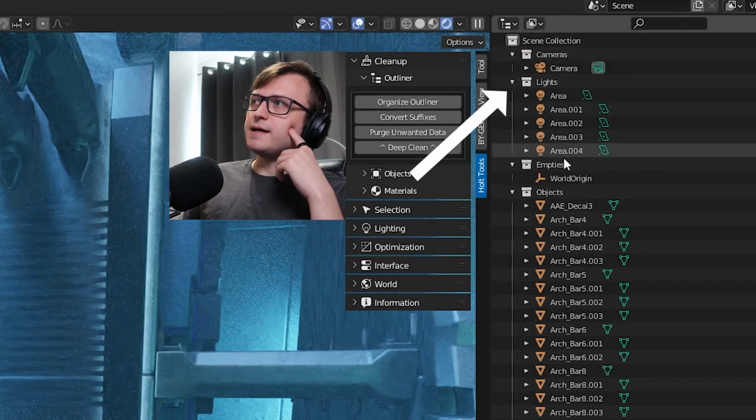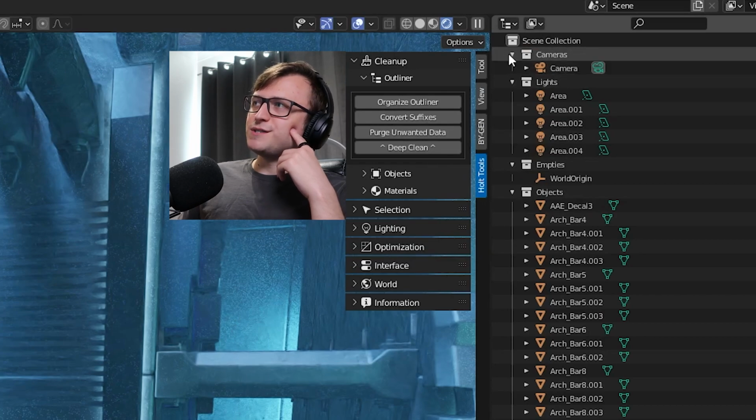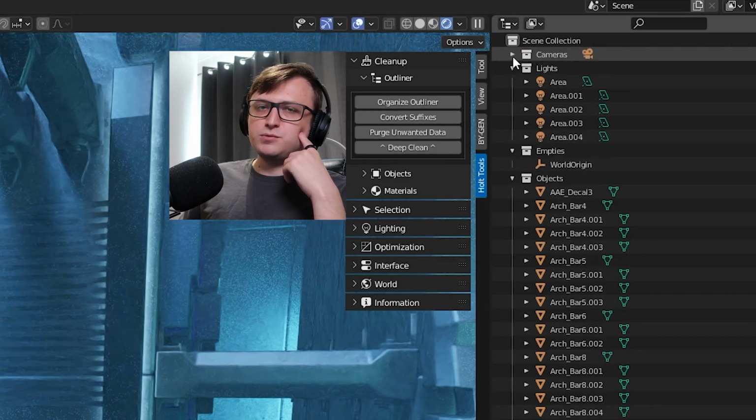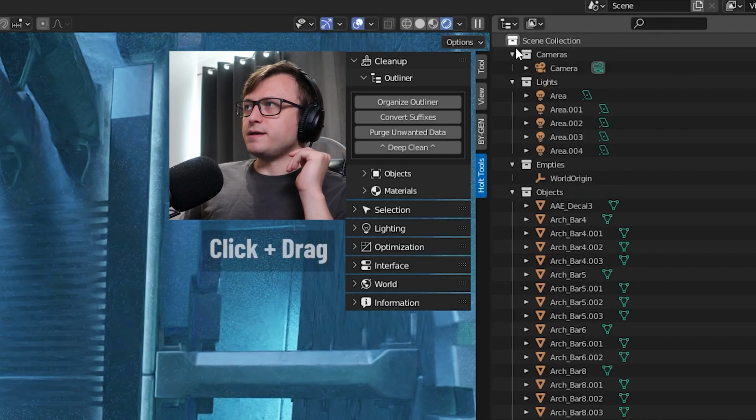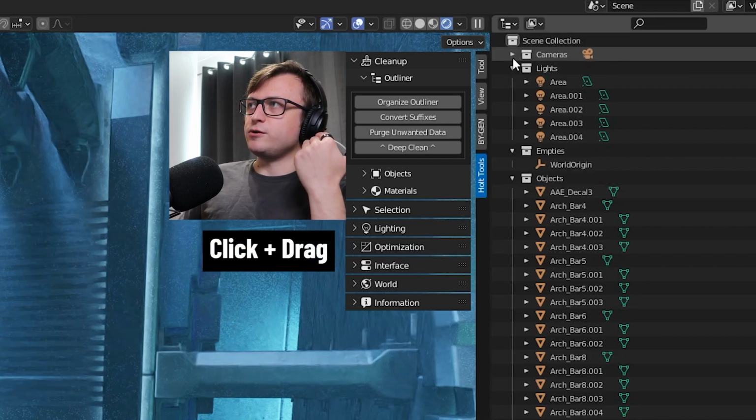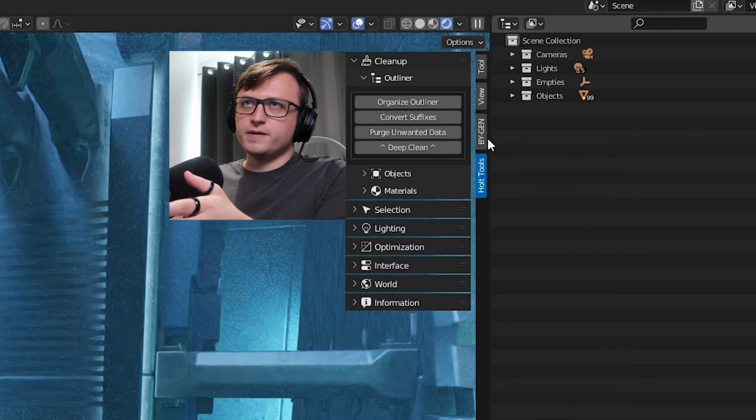So we have cameras, lights, empties, objects, and if we press the arrows by the collections there, it's going to expand and collapse the collections. One neat thing you can do anywhere in Blender is that if you click on one of these collapse buttons and then drag your mouse down, it will essentially do all of them from that point onwards.